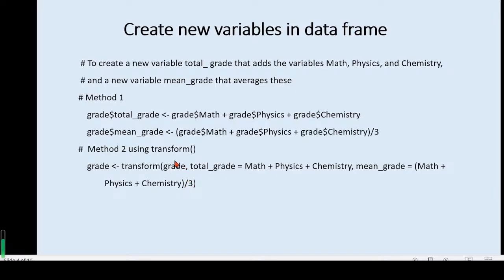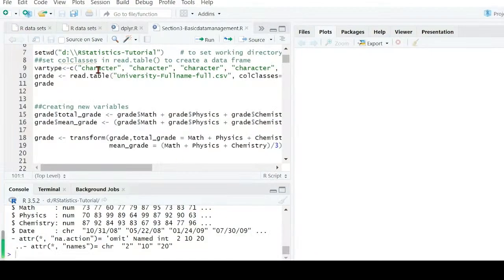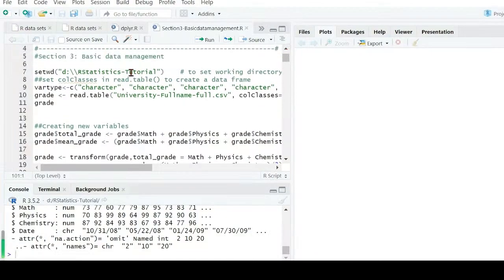And we can also use transform to create new variables. So transform this data frame. Then inside the parentheses, you write the new variable, and this is the existing variable summation. This is a new variable, and this is the average of these 3 variables. So we show this in RStudio.